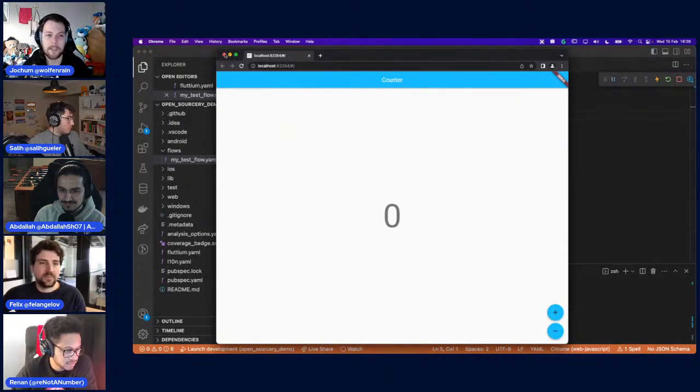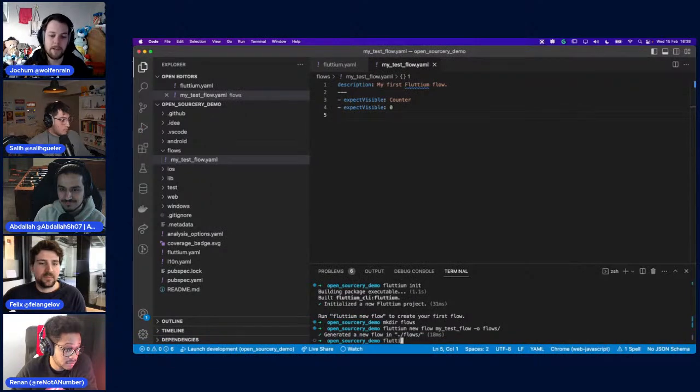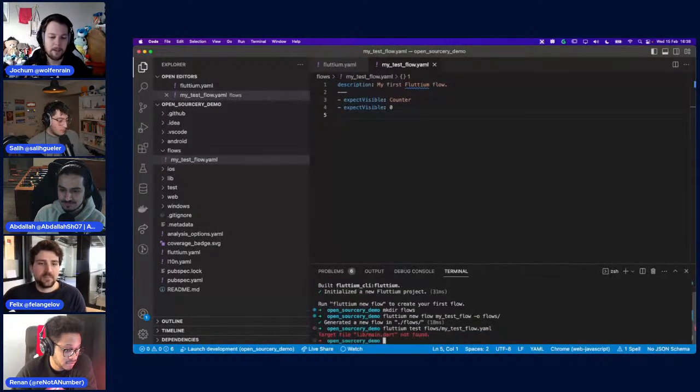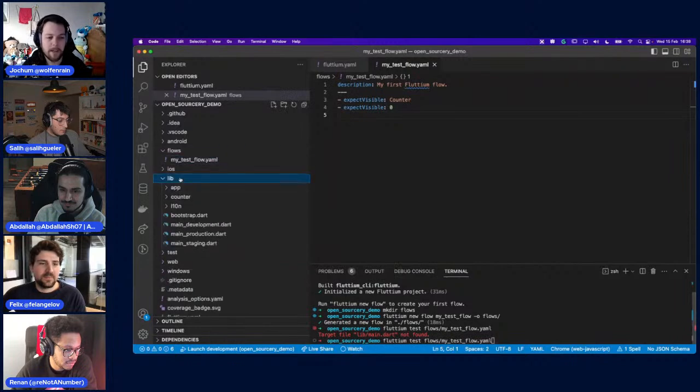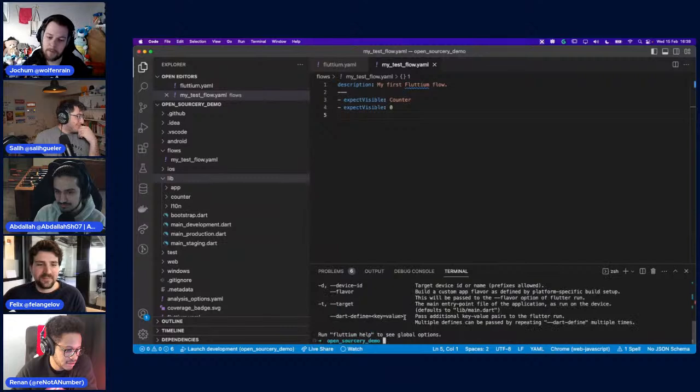So I'm just going to kill this now, and I'm going to do flutter test, and I can now pass my test that I just wrote. And because I've generated this using our template, we have different main files, so we also have to pass a target. And probably a flavor. Well, actually, you're running on web, so we don't really need to, but for the sake of completion, let's also do a flavor, which is development.